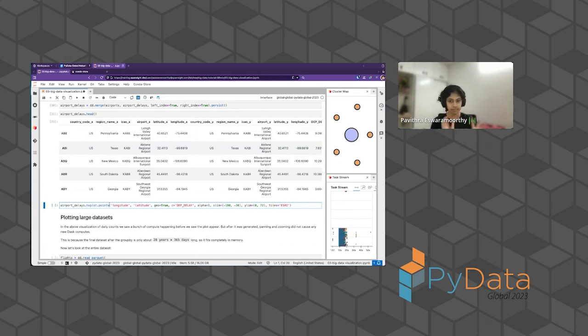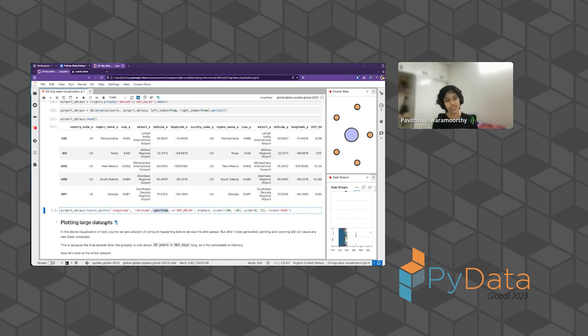So points is another glyph. We have scatter, like circular small glyphs, so points does that. And we're going to use geo equals true to use geographic data. Behind the scenes, this uses GeoViews, which is another HoloViz ecosystem toolkit, designed for geographic plotting.